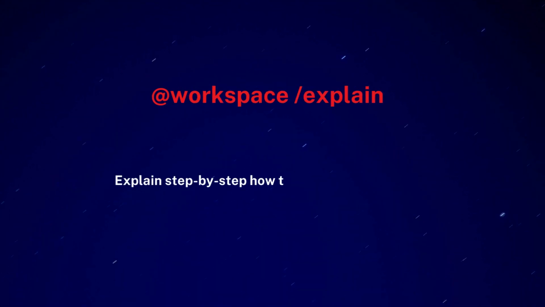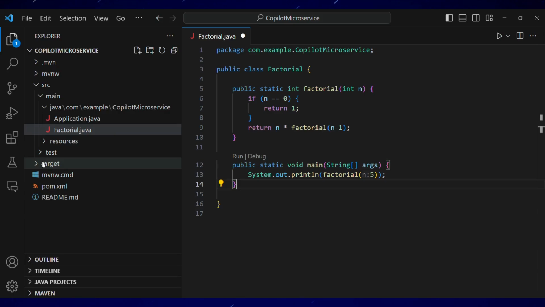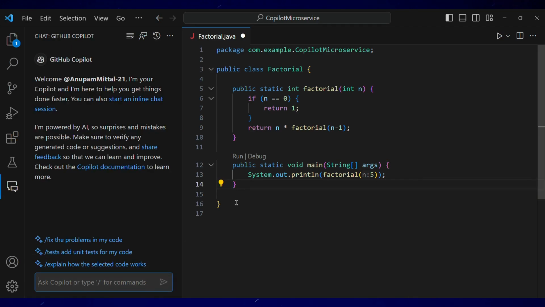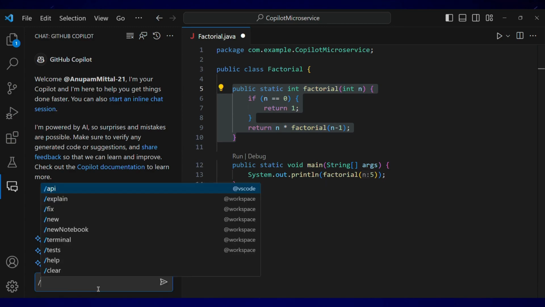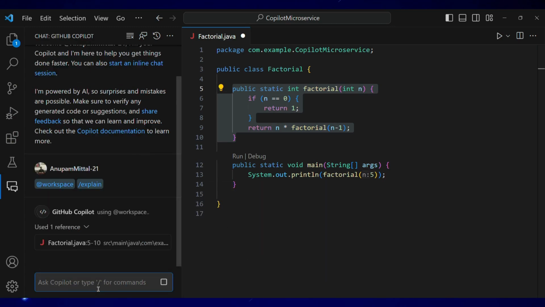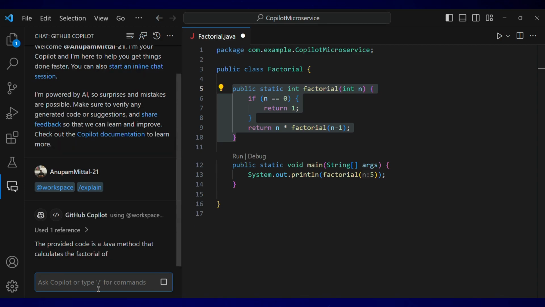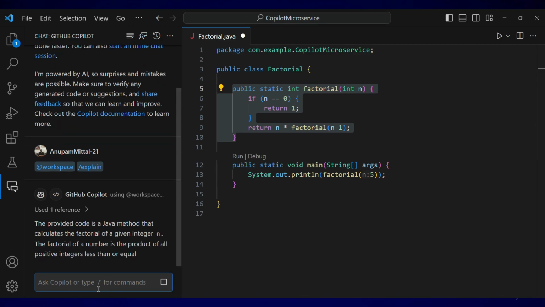Now let's explore the slash explain command. This command will explain step by step how the selected code works. Let's select the code for which we want an explanation, and in the chat view, let's write /explain. Now GitHub Copilot is thinking and using the workspace agent. You can also see the reference that it is using, lines 5 to 10, and it is giving you the explanation for the code that you have selected.